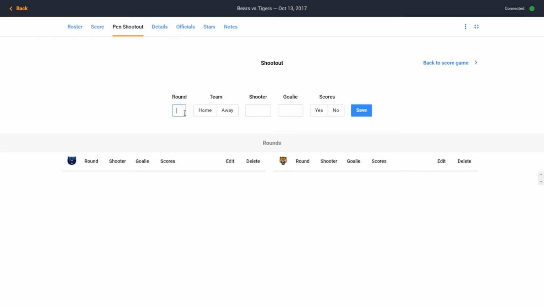This is round based, so you'd put in the first round, select a team, and pick your shooter. Then you can set the goalie, but it picks the goalie because it knows there's only one. Then you can say that they scored, and then you could say round 2 away. Actually, you'd have to complete the first round for both sides.